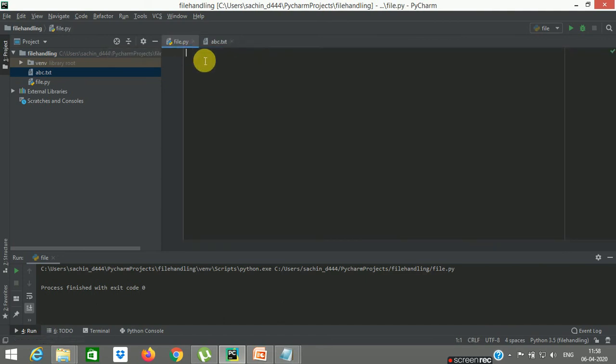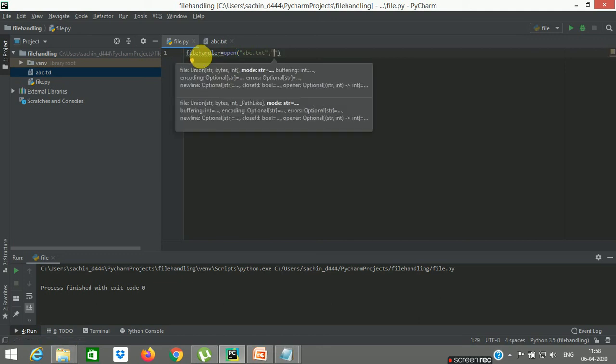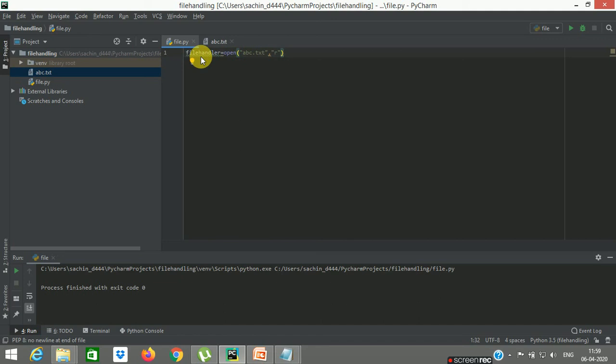Now coming to the program using Python, file.py is the program which will help you access this file. I want to create an object called file handler equal to open. We need to open that file, abc.txt, which is the file name. Obviously this file is inside the PyCharm directory, so we don't need to specify the path. Otherwise, you'll have to specify the correct path so that you can reach the file efficiently. Then the mode of the file: we are going to read this file, so R is the keyword used for reading, W is for writing, and A is for appending contents to the file.